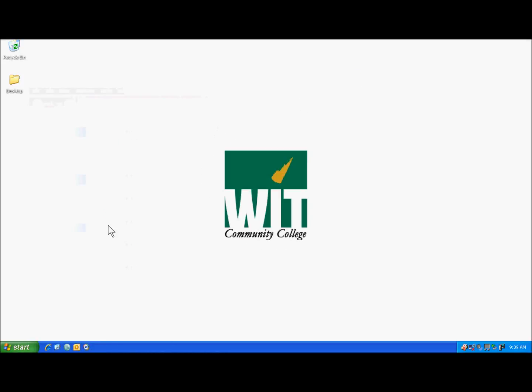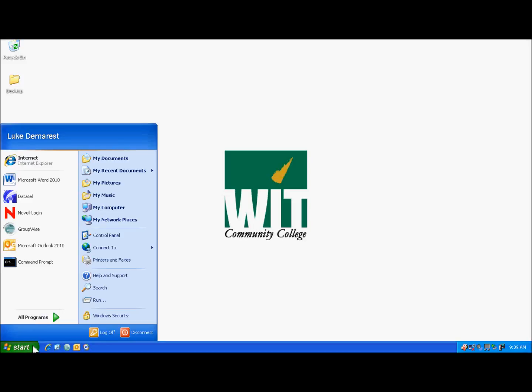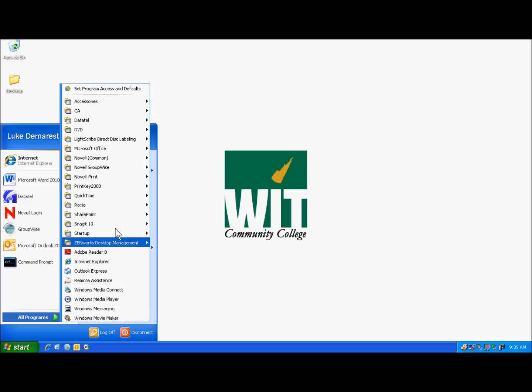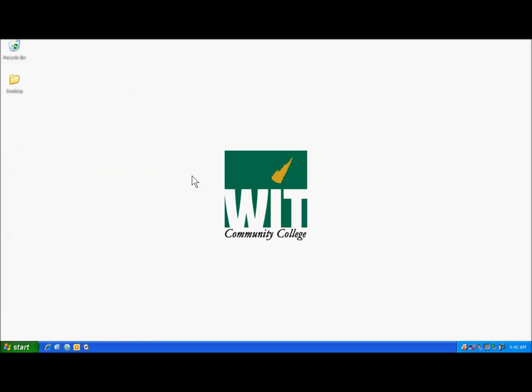Lastly, we're going to take a look at how to get to your old GroupWise email. It's possible you'll have to get here for different things. So we're going to start once again by clicking on the Start button, going to All Programs, going to Novell GroupWise, and clicking on the GroupWise icon there.